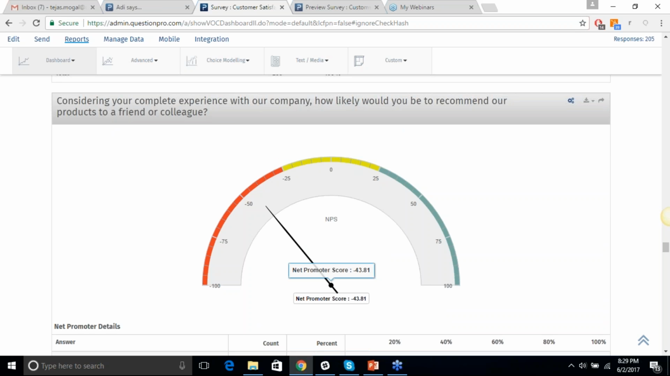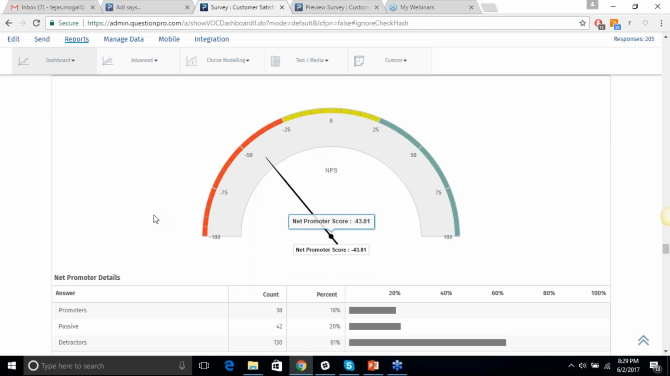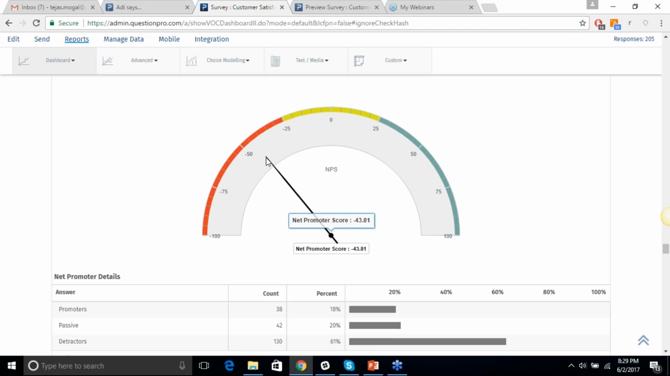And once you have that particular question in your survey and you run a report in the dashboard, you can see this particular thing. You can see the Net Promoter Score is 43.81. That is, there are a lot of people that are not satisfied with your products and are not willing to recommend it. And this is how you can come to a conclusion that there is something that we are missing in our product, and you can accordingly work on it.